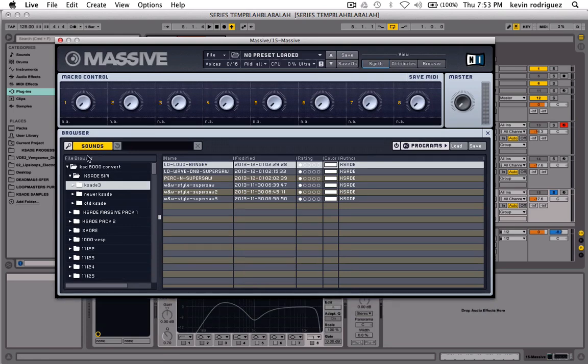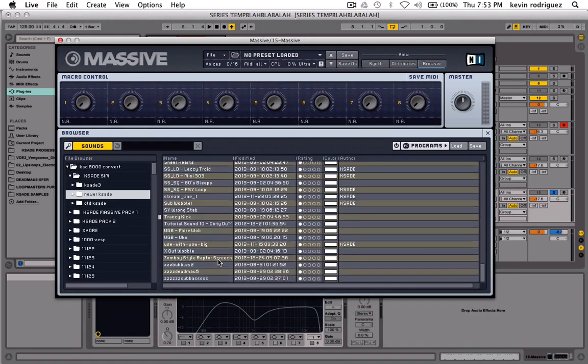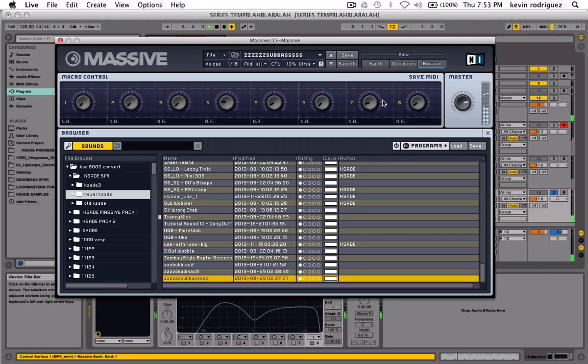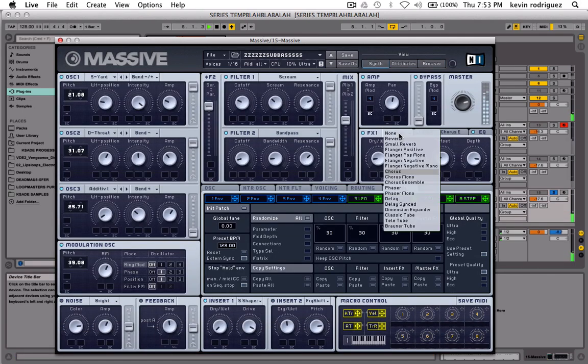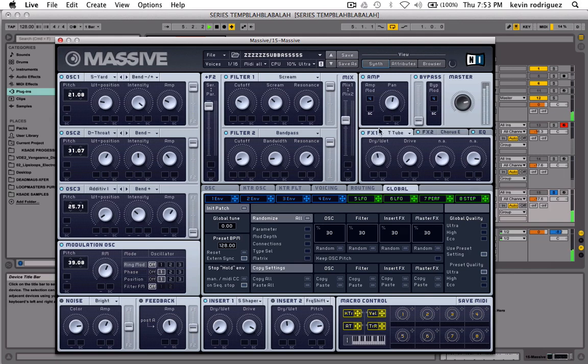Okay, so I'm going to go to my folder. I already know where I have one of my sub bass patches. Now I'm going to take off the chorus and just add some tube.